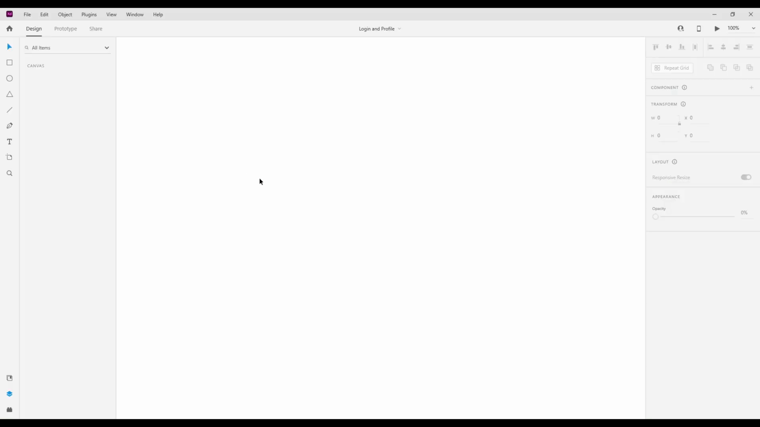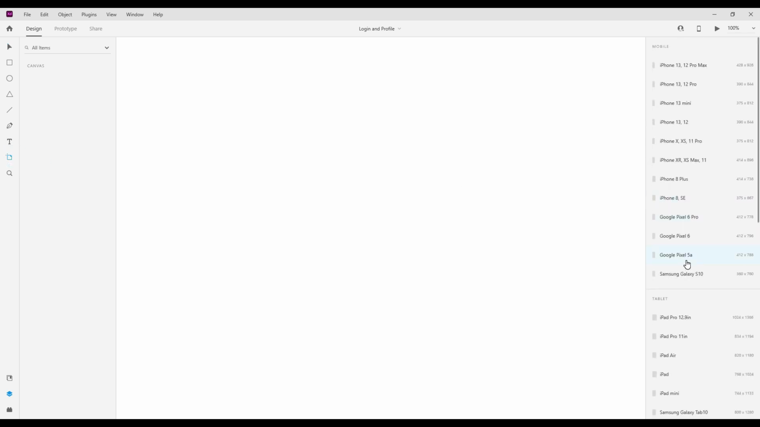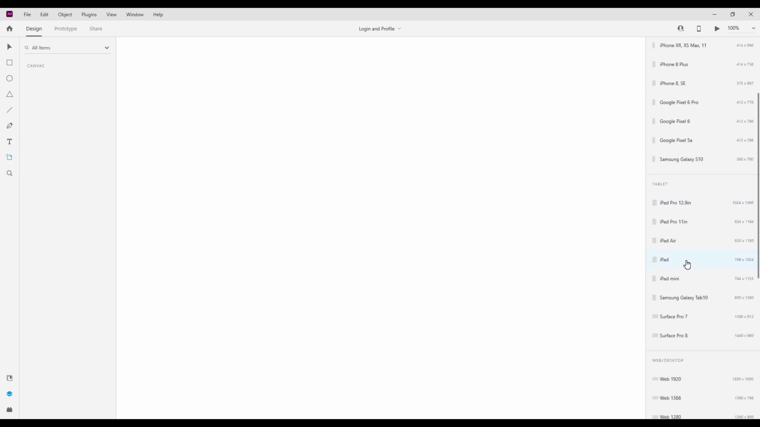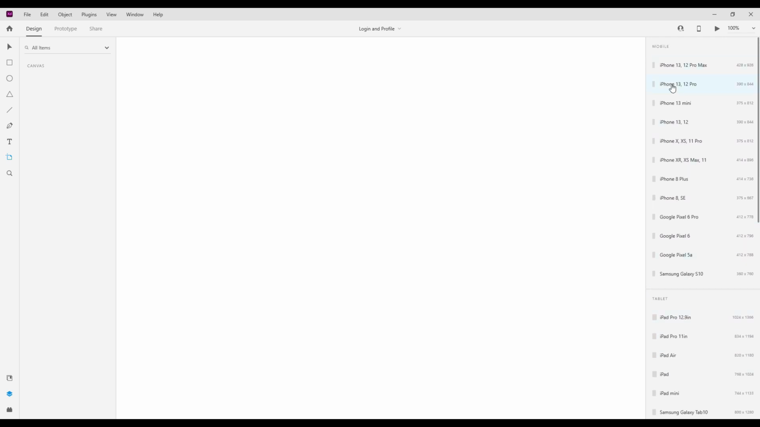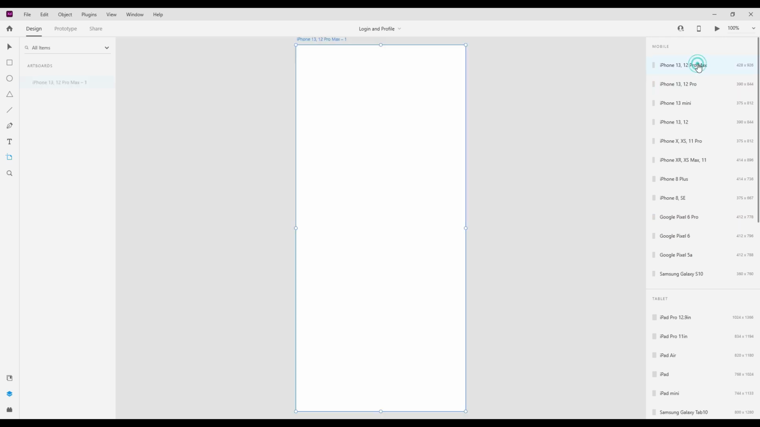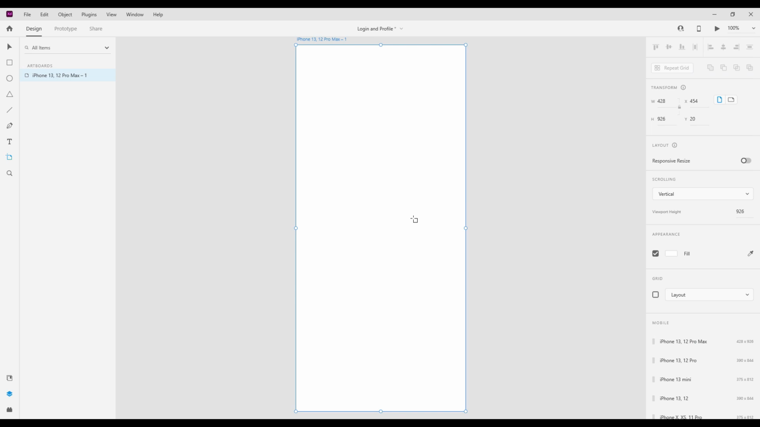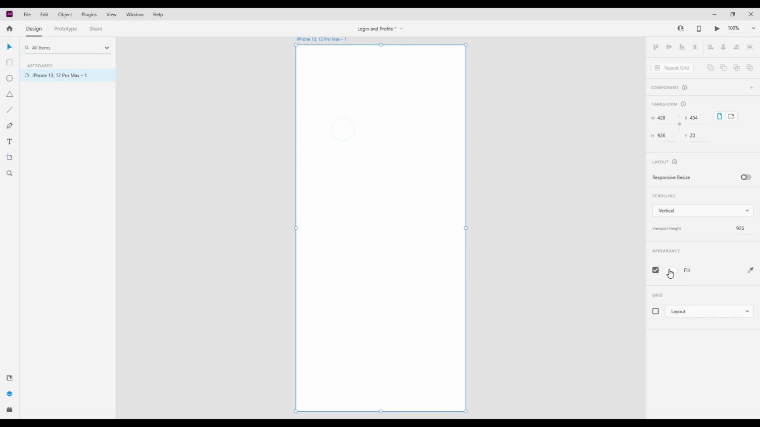So here is Adobe XD. Just open it here. First we're going to select a frame for mobile apps, and we're going to select the iPhone 13 frame, and we work in this framework. So we already take this artboard.